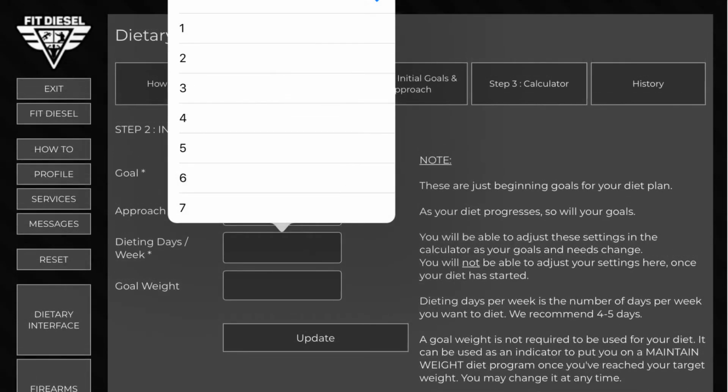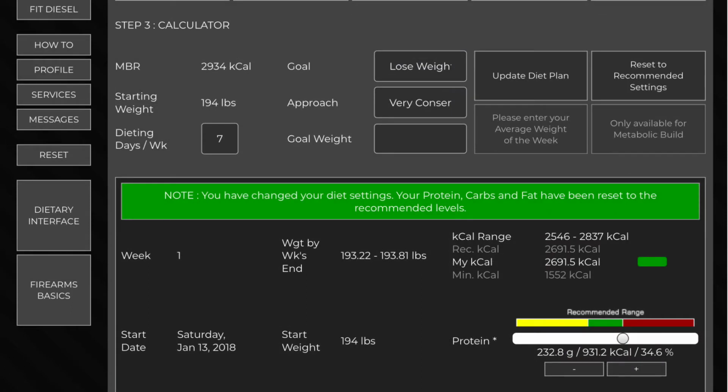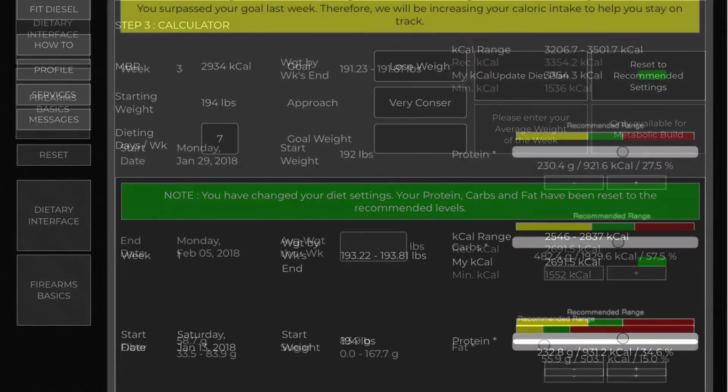Now that we've chosen our approach, you'll choose the amount of dieting days per week. If you want to diet 7 days, 4 days, 2 days, whatever option you like, you can choose. The How To section will explain each button, but simply, update diet plan updates it. The box below it becomes begin next week, only after you've entered your average weight below. The reset to recommended settings is our macronutrient settings we recommend, and only for metabolic build is a binge week button that resets you, gets you back on track, and then starts you on metabolic build again.